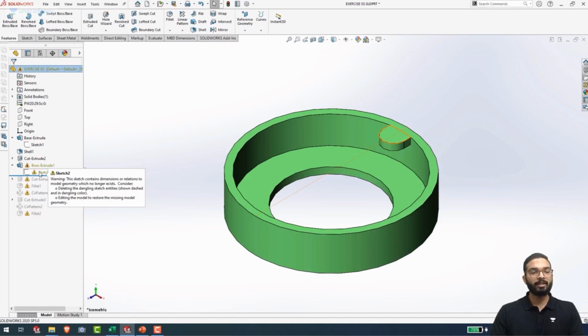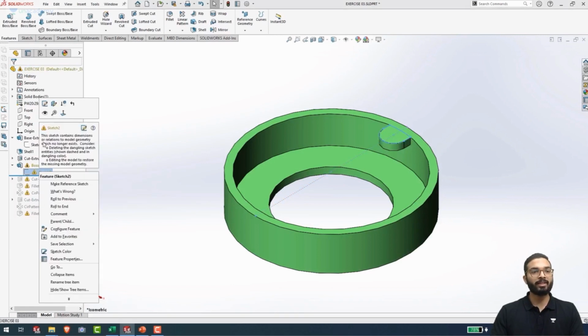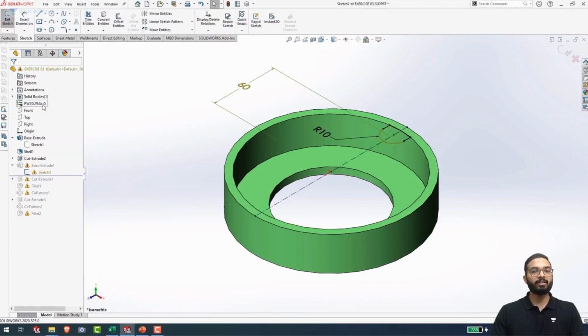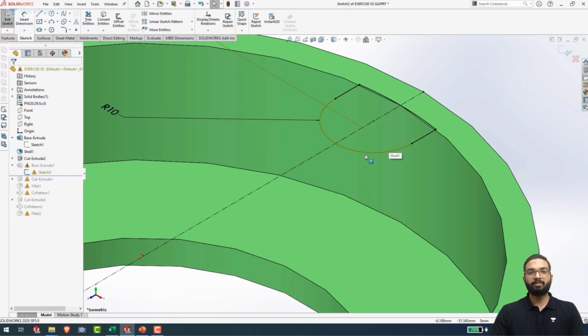Let's take a look at what has happened over here. I will right click on the sketch and go to edit sketch mode. Here you can see that this is a dimension that is giving me an issue, and this is, I guess, used to define the center of this circle over here, which is also specified in yellow like this. Let's take a look at this problem by going to Display Delete Relations as well.